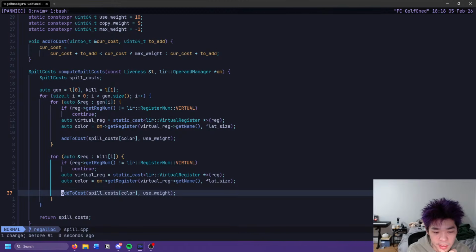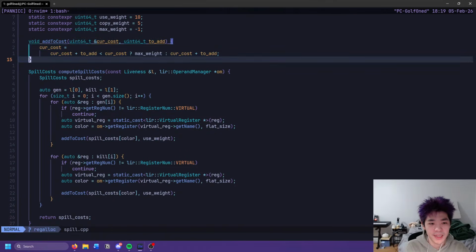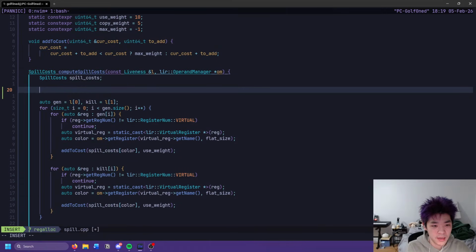What are we doing here? Okay, let's undefine this add to cost thing. Let's just make a lambda here. Let's auto add to cost. So this is, let's make a lambda. What are we taking here?